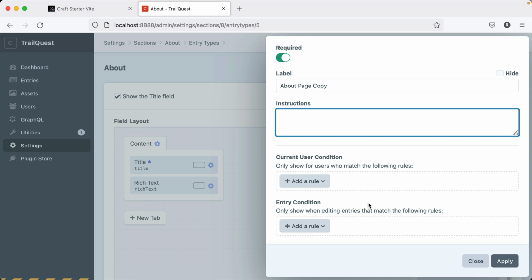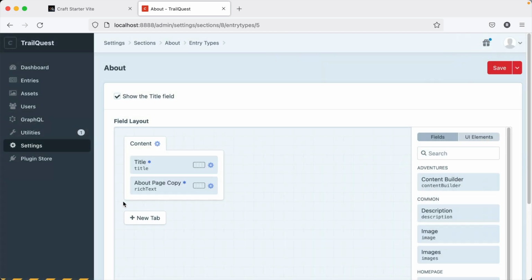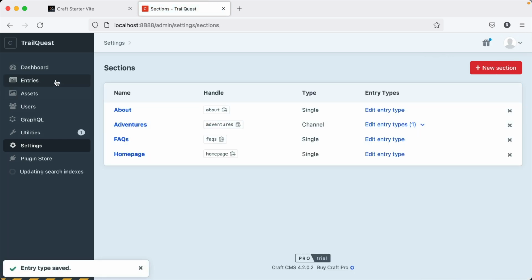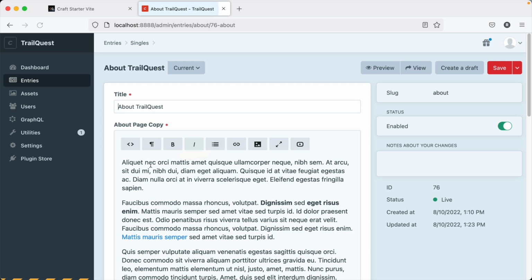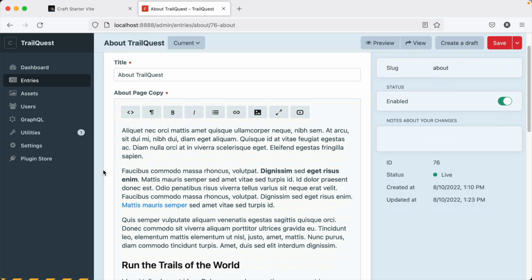And I don't have any conditions here. Apply. And there we are. So for the author, the about page copies what they'll see. But for us on the template side, when we start working with our template code, we'll still use the rich text handle. So let's save that. Go back. There we are. That's much, much nicer. And I could do the same thing for the title as well.